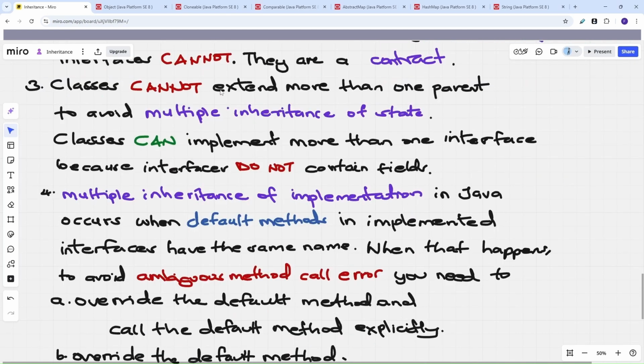Okay. Classes cannot extend more than one parent. We are getting to the topic of multiple inheritance of state. Multiple inheritance of state is not supported in Java because Java was trying to avoid confusion whereby there's a parent with the same field name as another parent that is inherited by this class. How do you tell them apart? There's too much going on in that. So multiple inheritance of state is not supported.